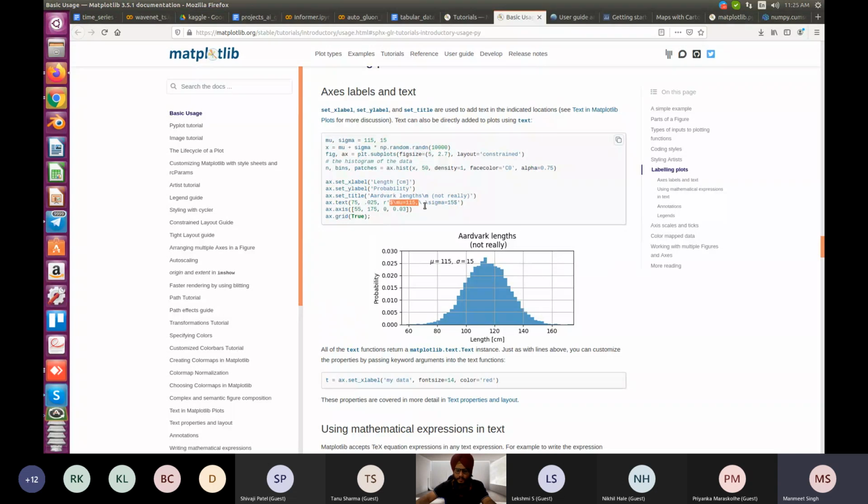Here they are using the math library, so it's coming in dollars. So in dollars, backslash mu stands for mu, backslash sigma stands for the Greek sigma. And so you say ax dot axis 55, 175. So you can also give the range of the plot, so from where to where it should lie. So this is starting from 55, going up to 175 on the x-axis, and starting from 0 and going up to 0.03 on the y-axis.